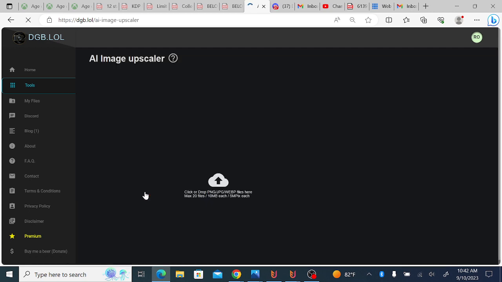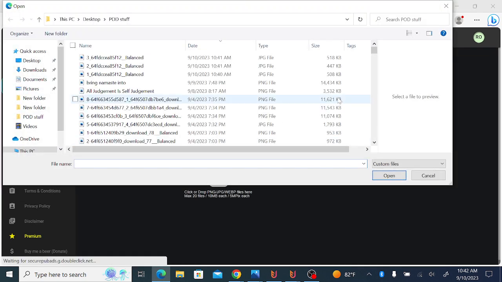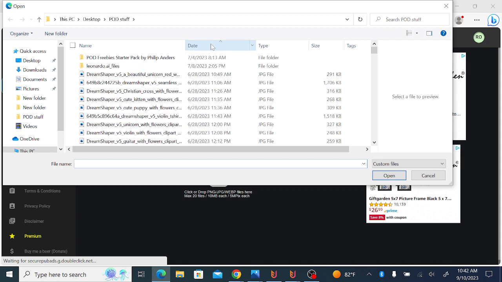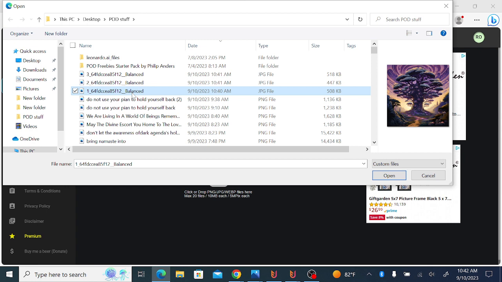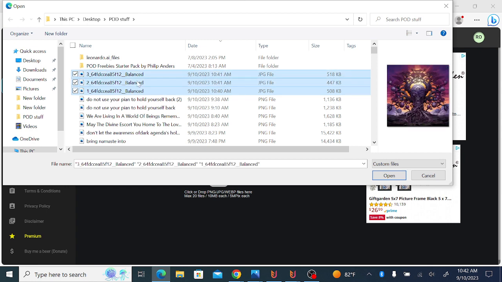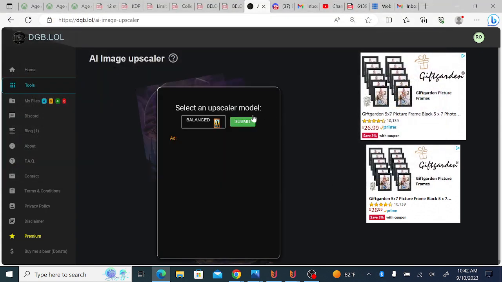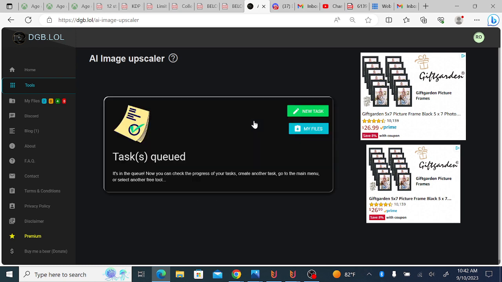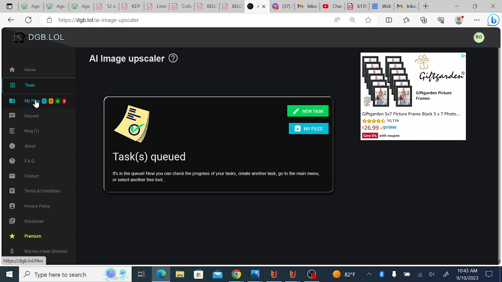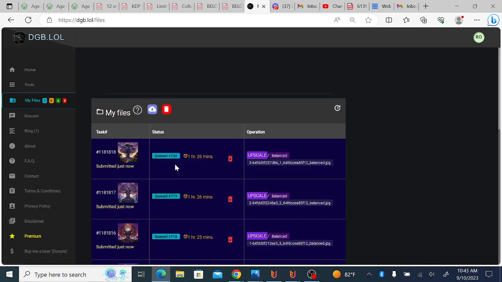Image upscaler. So I'm going to click here. Date the files. Make sure the most recent ones are here. Oh, it looked like one of those did not save. That's okay. I didn't like the last one that much anyways. It looked a little creepy to me. Okay, so we're submitting those. And let's check on the other ones here.